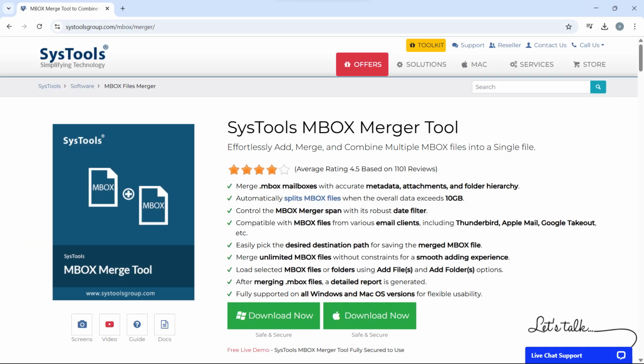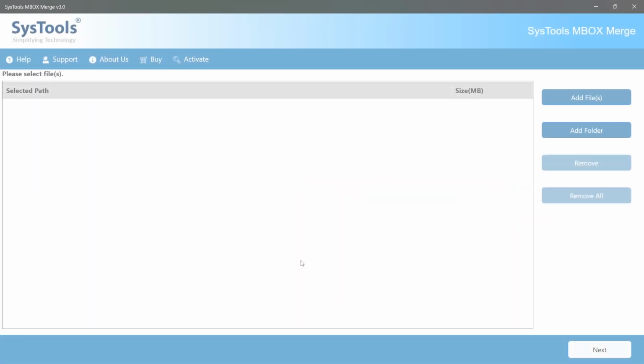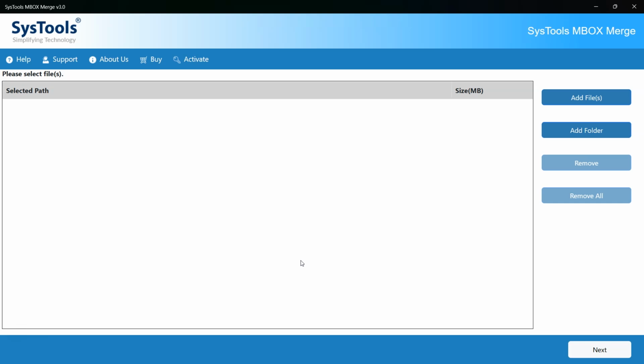To install the software, download from the link in the video description. After installing the software, simply launch it. The first screen will appear. The software has a user-friendly interface. You will see two options to add your data: Add Files or Add Folders option. Click on any one.